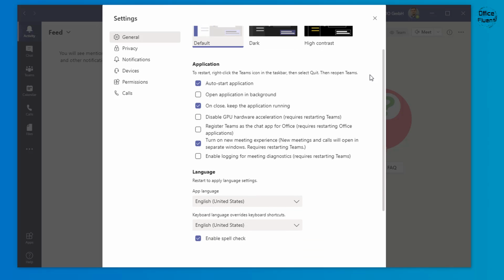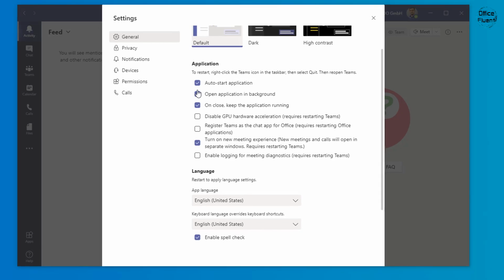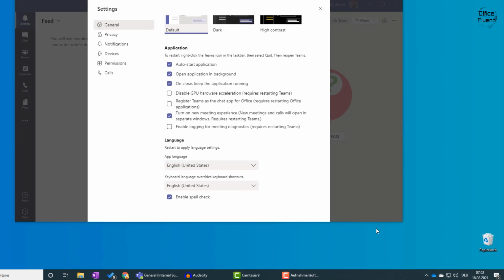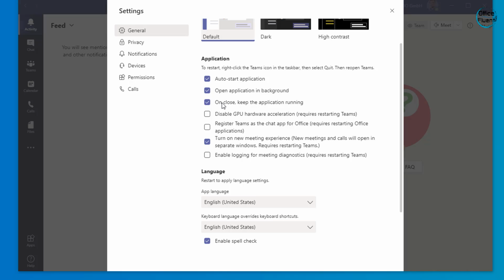When you're using Teams in a company, the auto-start application is actually always useful. You're just not forgetting that Teams needs to be started. And if you don't need Teams at the start of your day, you can just click open application in background. In this case, Teams will start here in the system tray, but also on close keep application running is very useful if you tend to click on the X to get rid of windows. Because in this case, the app goes back into the system tray and does not disappear completely.